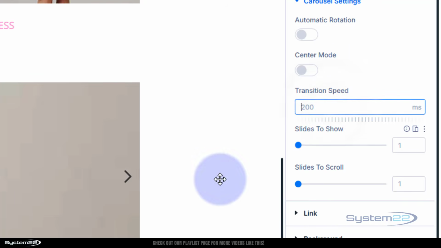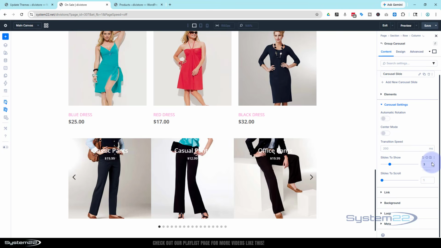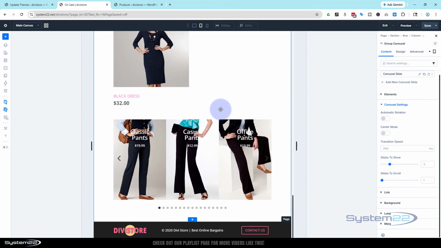Transition speed is the time it takes to go from one slide to the other. We'll sort that out in a minute too. Slides to show. This is what I want right now. Let's up it. 2, 3. And I'll add a few more when I make it full width in a moment. And on tablet, scroll down so we can see it. I think 3 is probably going to work. Remember, I'm going to make it full width so it's going to hit each side there. So that's going to kind of work for me.